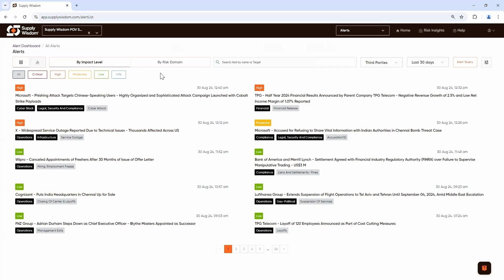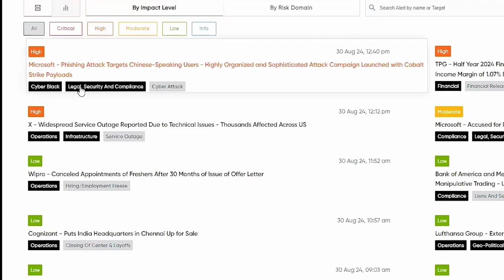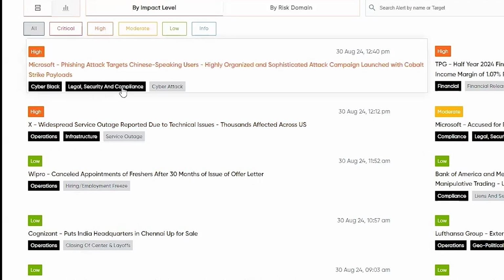A few things to note here about the alerts contained is that every single alert produced for your portfolio is going to be tagged to one or more of our risk domains, which are represented in black right here. Additional to that, every alert is going to be tagged at a much more granular level to a specific event type. So we have about 150 event types, which include such specific classifications as cyber attack, lawsuit, management exit, fine leveraged against my supplier, business disruption event.